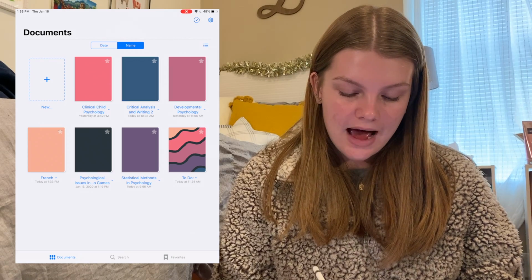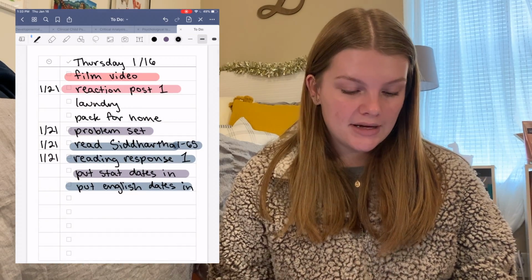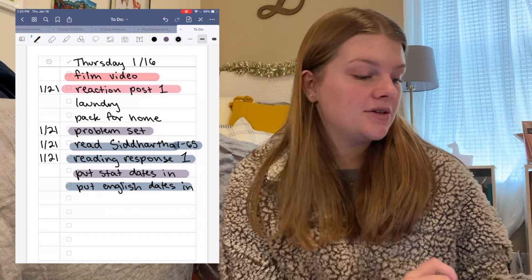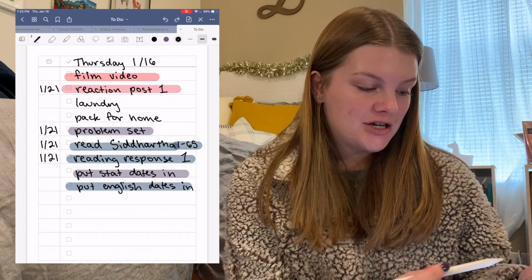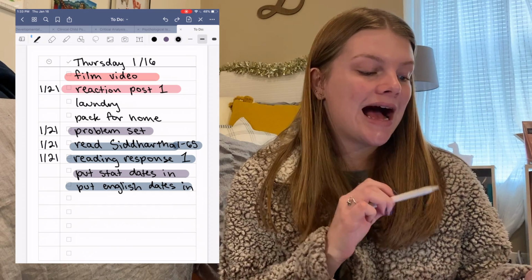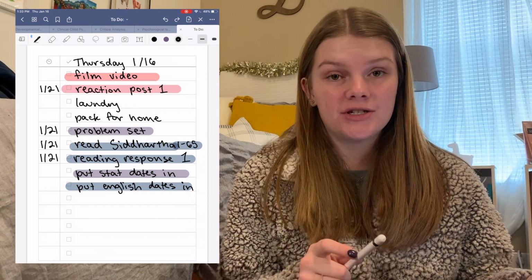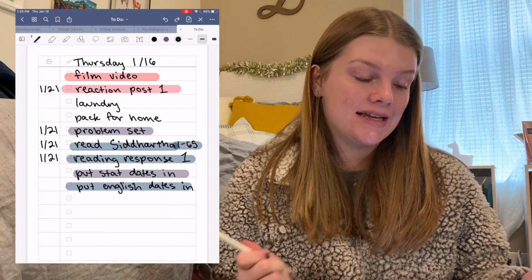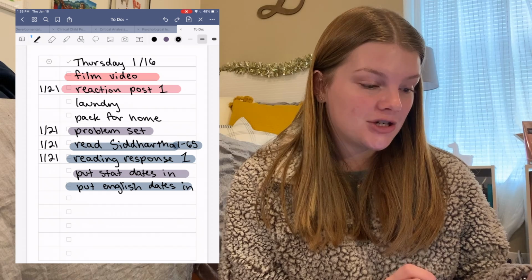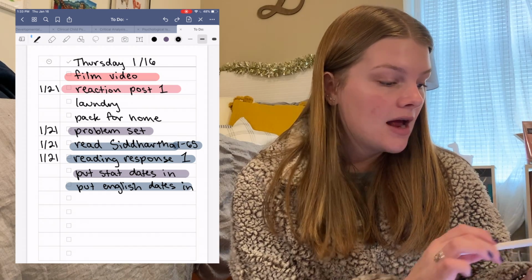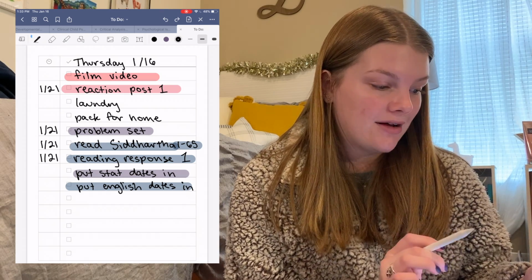Then I also have a to-do list in here. So basically on my to-do list every day, I just write the date at the top, and then I put whatever to-do list I have, and then I highlight the item on the to-do list with the color that that class is, so I know exactly what class it's for. So as you can see, reaction post 1 is this light pink color, which is for my clinical child psychology class.